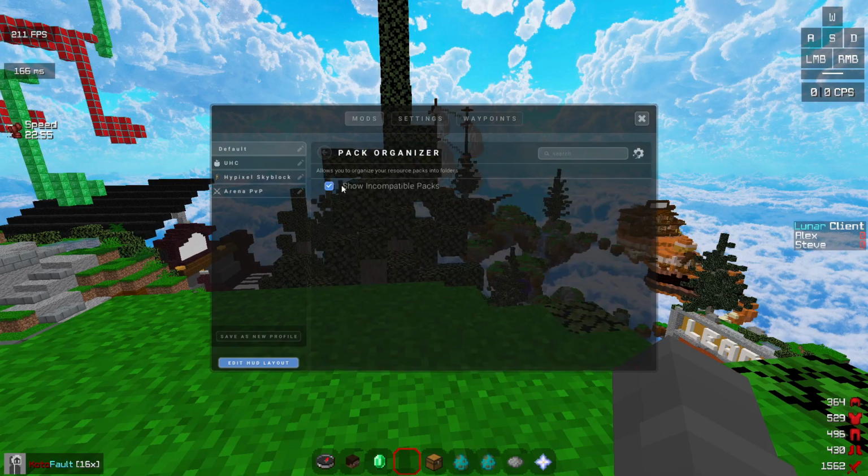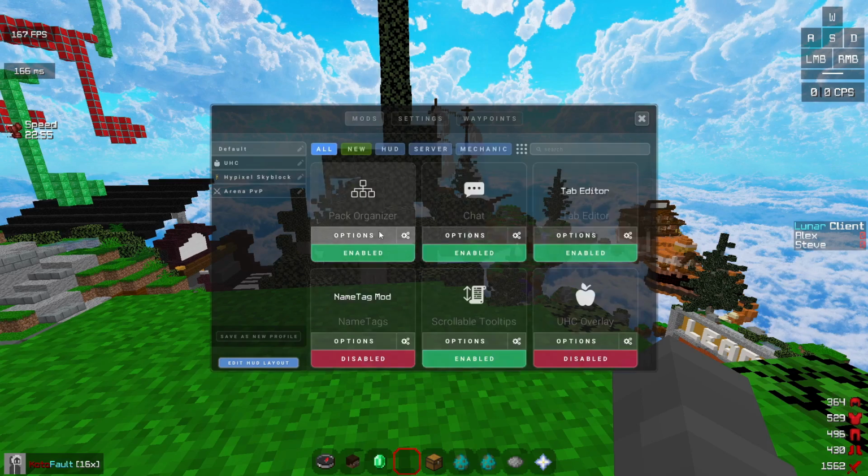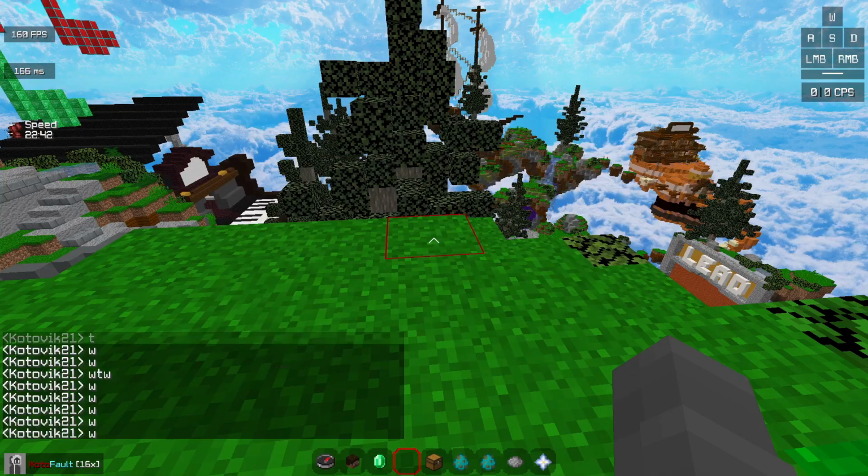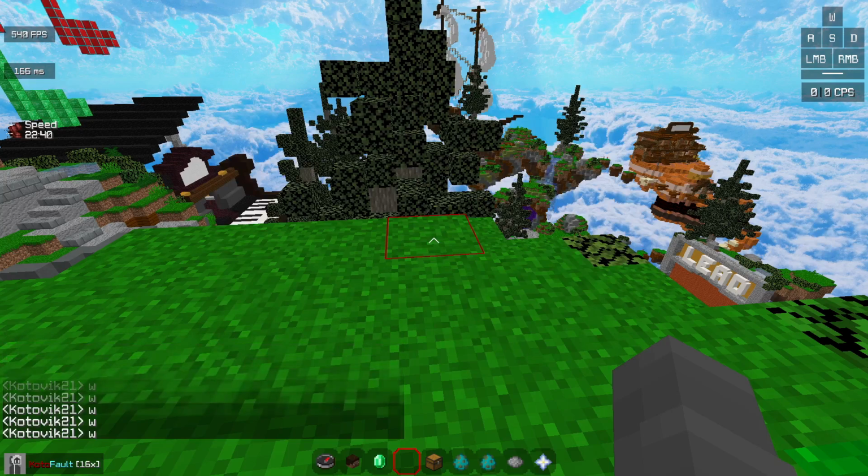Pack organizer basically shows incompatible packs. So if you want to use a 1.8 pack on 1.16, it'll show that it's incompatible or the other way around. Now chat, this just basically shows some cool animations for the chat, unlimited chat as you can see. So basically it just adds an animation as you can see.